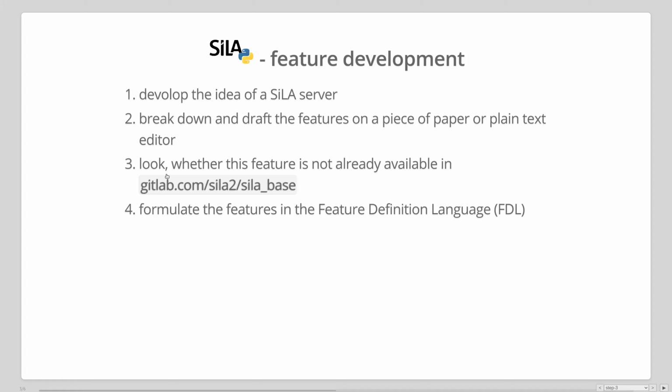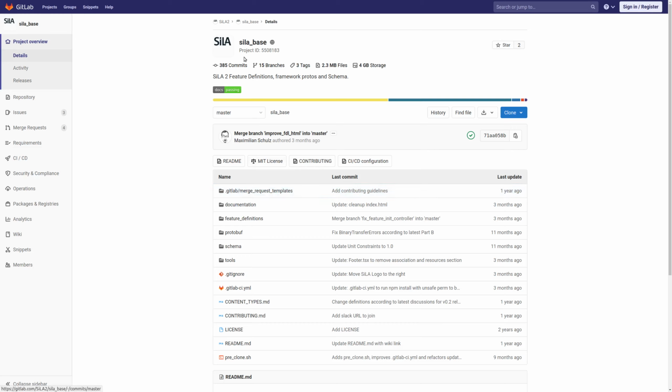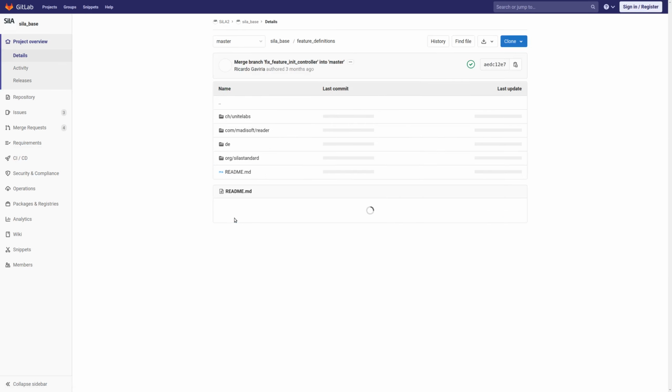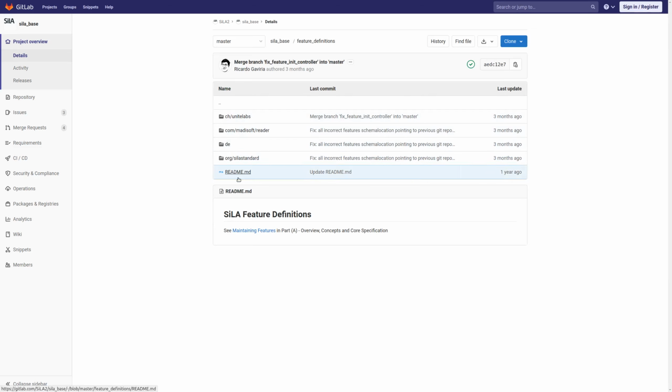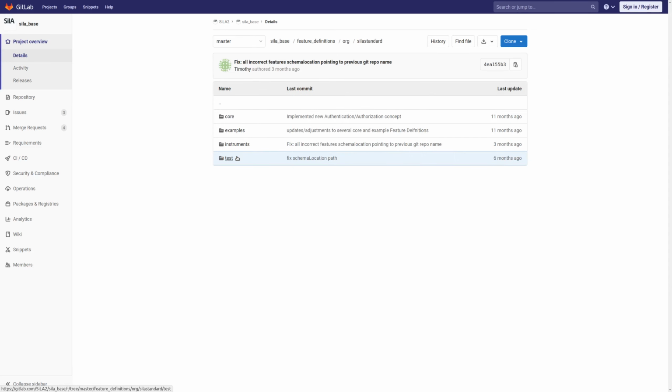So before you continue formulating these features in a standardized way, you should have a look at our SiLA feature repository on SiLA base. So let's just go there. So you find this is our SiLA base repository on GitLab, and here you find a folder called SiLA features. In here there is already a collection of features. Just have a look there.